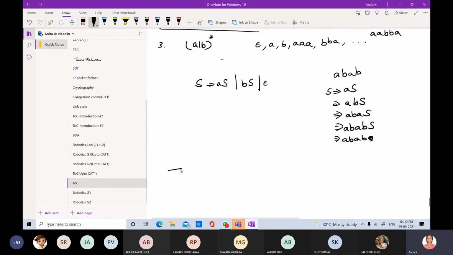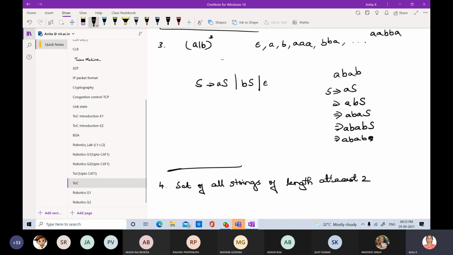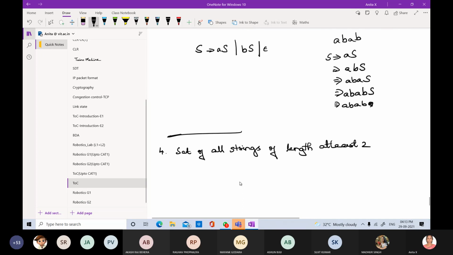Okay, so the next example is the set of all strings of length at least 2. We are going to write the grammar for this particular language. First, try writing the regular expression for this, after which we can proceed with writing the grammar. Can you all please try this one? Set of all strings of length at least 2, so the minimum length is 2. Here again, we are dealing with the input alphabets A and B. In all the examples, we are dealing with the alphabets A and B.